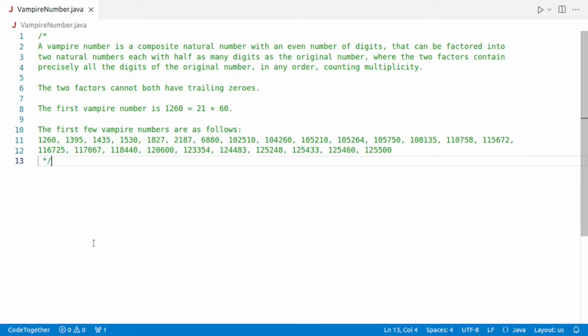Now let us understand this with the help of an example. The first vampire number is 1260, which can be expressed as a product of two numbers, 21 into 60. The point to be noticed over here is that the vampire number contains an even number of digits. So this is 4 digits, which is even. The second thing is it is a composite natural number, and obviously since it is expressed as a product of two numbers, it is a composite number, it's not prime.